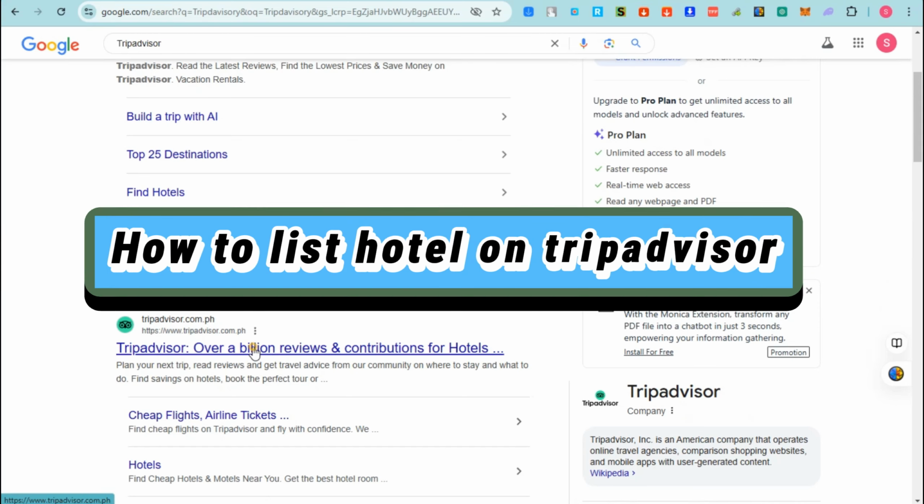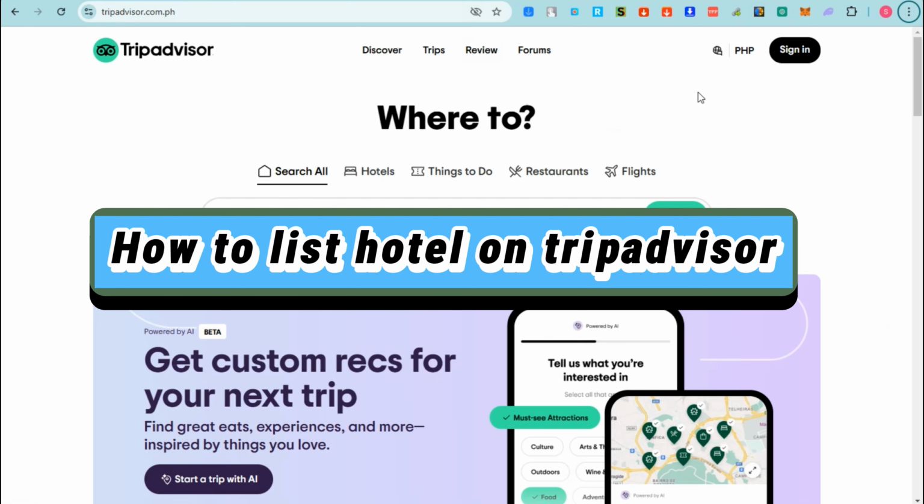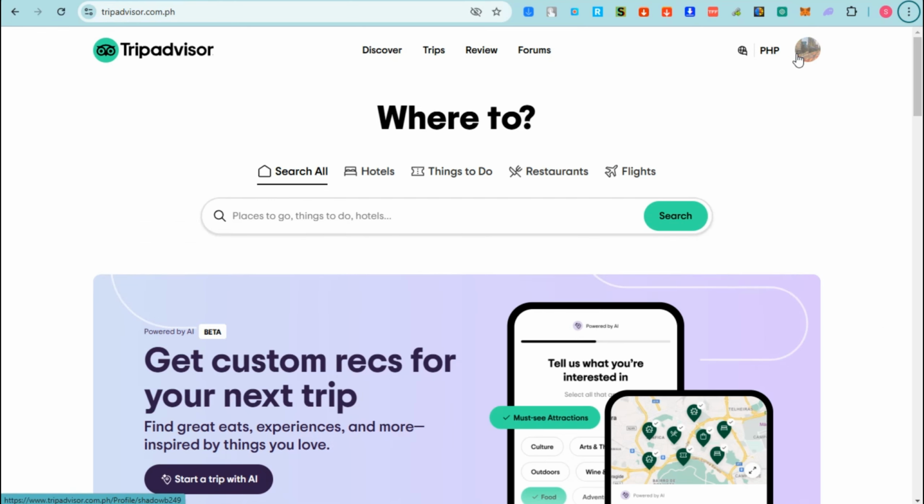How to list hotel on Tripadvisor. So this is a simple and easy guide on how to list hotel on Tripadvisor. So first, you need to create an account, sign up using your Gmail or connect your Google account.